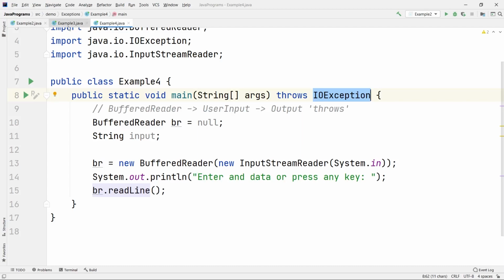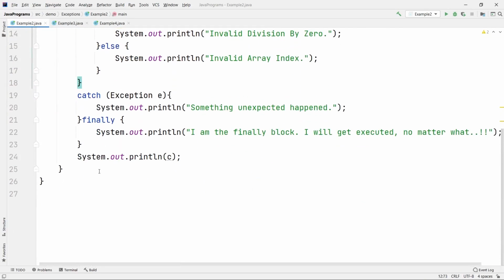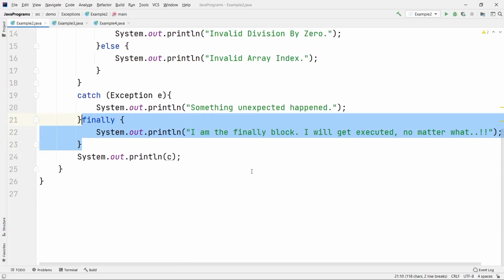But in my earlier videos, I told you that the finally block is used to release the operating system resources. This block will get executed no matter what happens to the code, right?